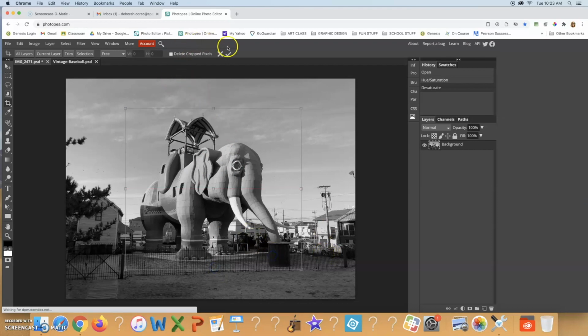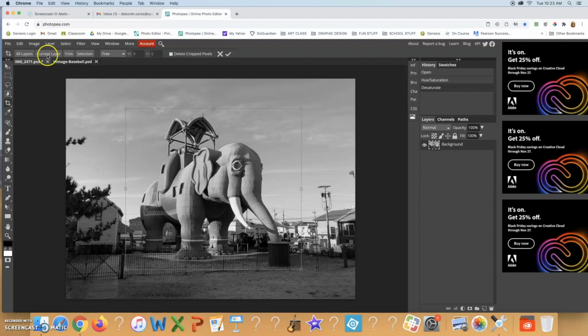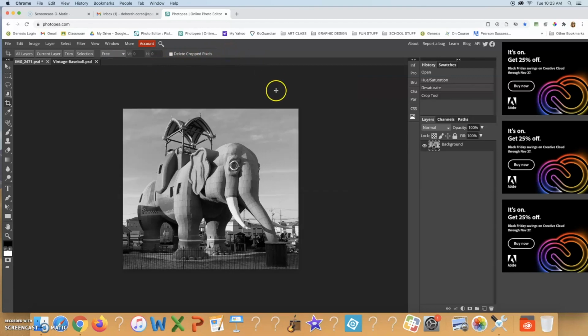Okay. And then after you crop it, I have it set up where it's free. So I wouldn't do a fixed ratio or fixed size. I would just do it free so you can crop it as a square or a long rectangle, however you want. And then you hit the check button.